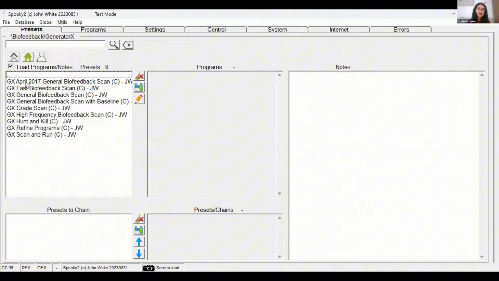And you can then click on, for example, Generator X, which is usually a commonly used one. And then you can click on, this one's usually commonly used, General Biofeedback Scan. I think these 3 actually are the most commonly used: the fast biofeedback scan, the General Biofeedback Scan, and the General Biofeedback Scan with baseline. I often see people do this one with TENS pads. It's the most common one that I've come across.